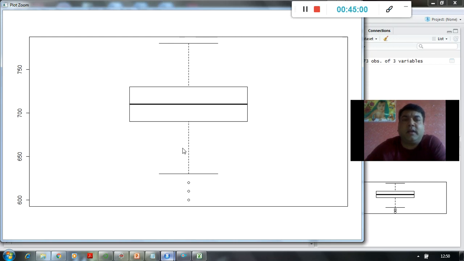By default, it will always be plotted vertically. And these dots you are seeing over here are my outlier values. The meaning of this is, many times a lot of people misinterpret this by saying that there are 3 outliers. No, there are not 3 outliers. There are 3 outlier values.